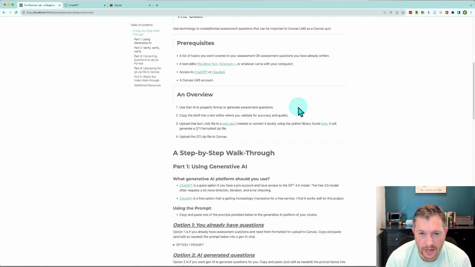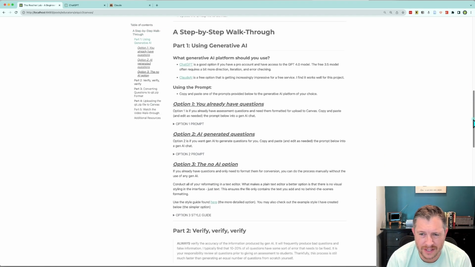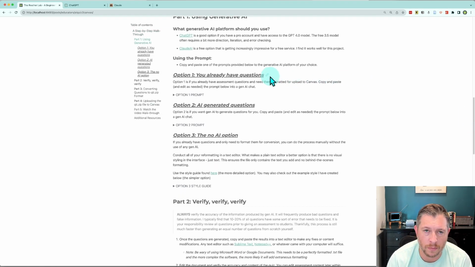We're going to use Gen AI to generate or properly format assessment questions, copy that into a text editor to verify, and then use my web app to convert that into a QTI formatted zip file that can then be uploaded to Canvas. Now the question is, what generative AI platform should you use? And you have a few options. ChatGPT is a good one, but the free Model 3.5 doesn't really work all that well. But 4 does, and Claude AI does.